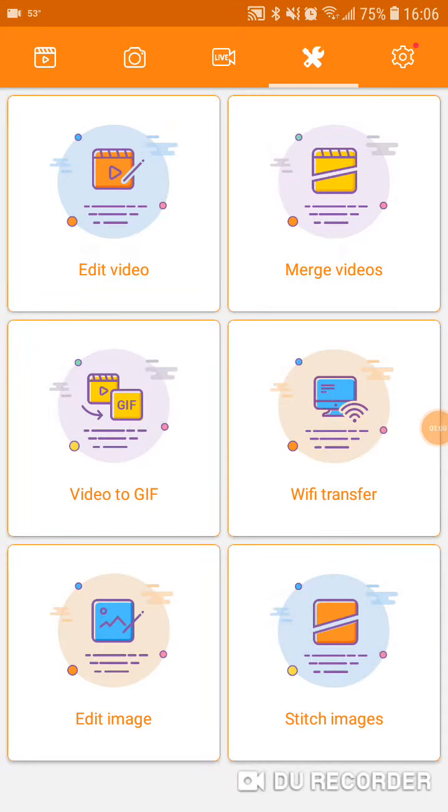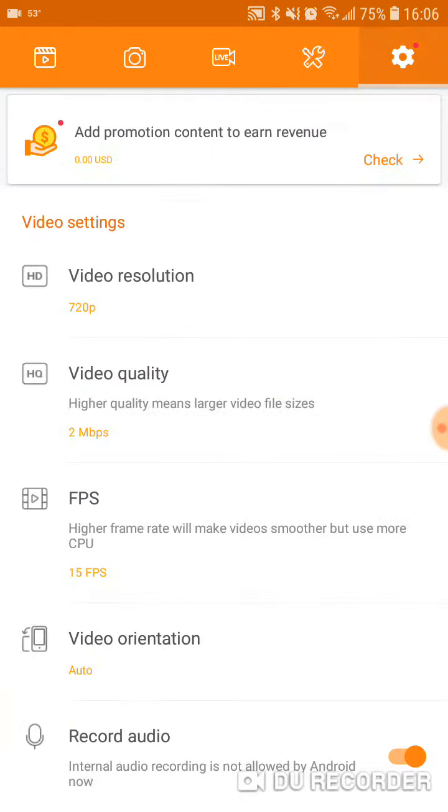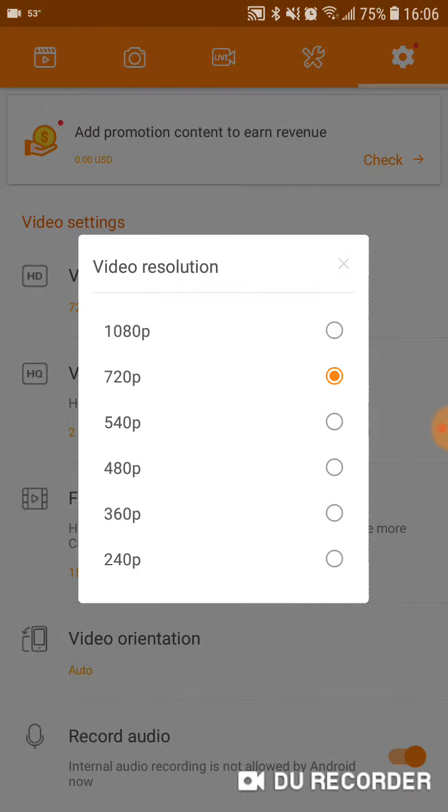But this is a new app. It's called the DU Recorder, and I'm very excited to use it. The settings I'm using for this is 720p at 2 megabits per second. I can always change that. It even records full high definition, which is really good.